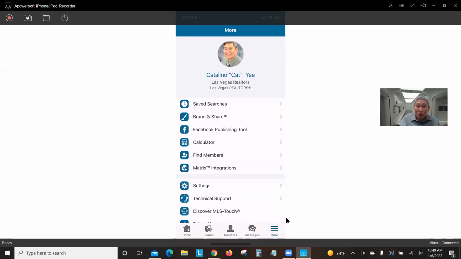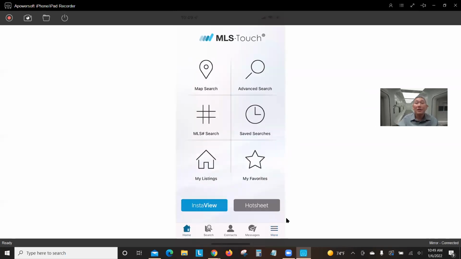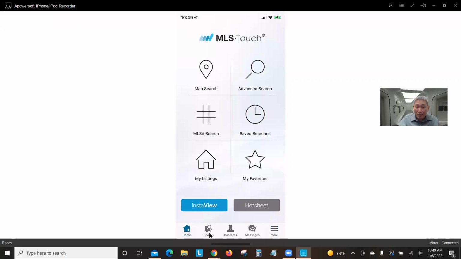So I'm going to go back to the home. You see the little house on the bottom left, tap that, and then we're back here again. On the bottom, let's talk about some of the other features. When you tap search here, it takes you to the map search. It's the same as tapping up here or here.